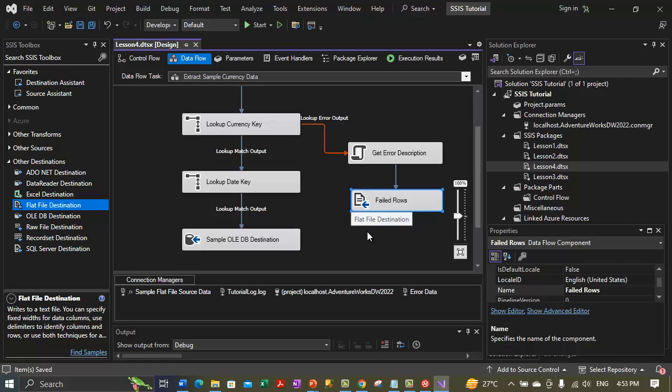And if we don't want to accumulate error rows in the error output file for every run, we can manually delete the file content between the package runs. Now the package layout is looking okay to me. We are good. And let's run the package.